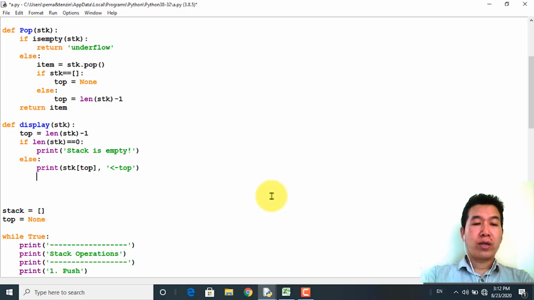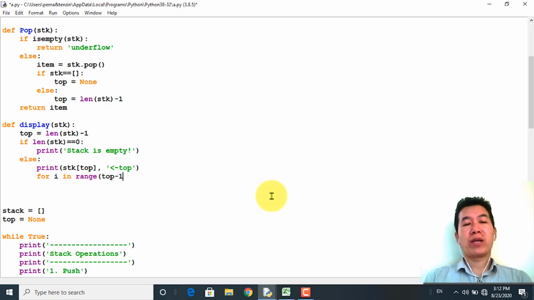Okay, so now it's time to print the remaining elements, till the bottommost element, right? So let's use the for loop. For I in range, okay, it has to start from the second topmost, which means it has to be top minus 1.